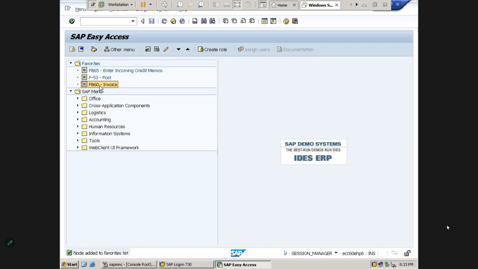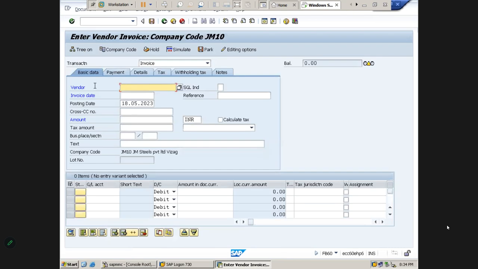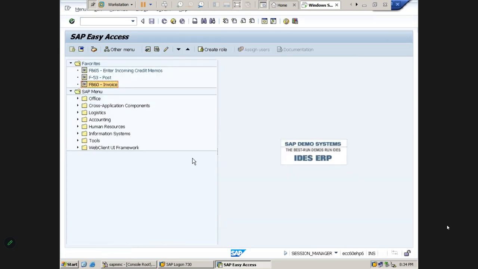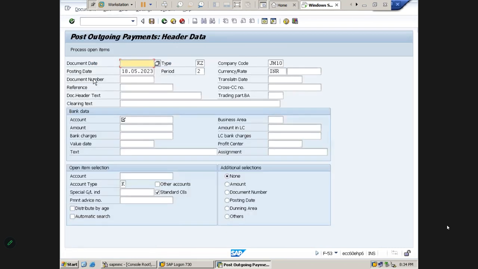What you will do now, either you can go through the path or use the T code. Otherwise, simply double click here. I want to post an invoice, so double click here. That will come and you can post the transaction. Not only this, any transaction you use repeatedly, you will make it a favorite. If you make it a favorite, that transaction will come in the first list. Instead of using the T code or going through the path, I will simply make it a favorite.